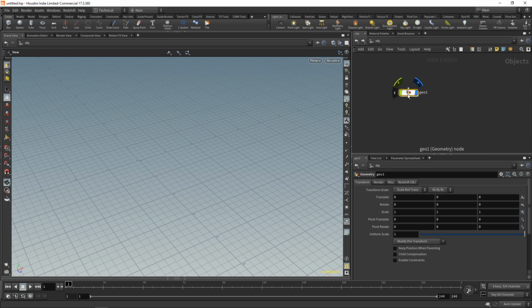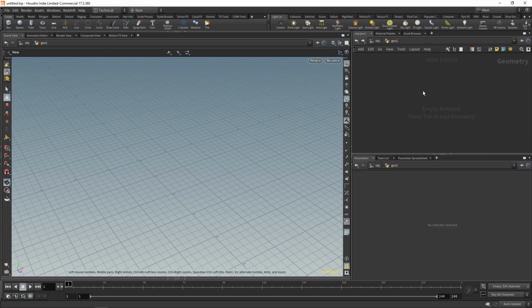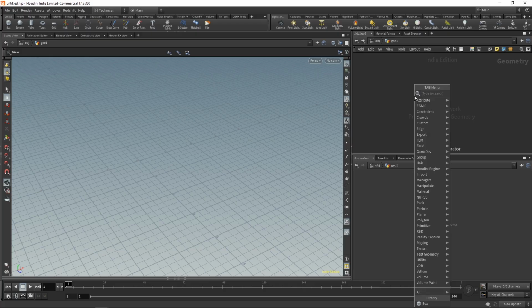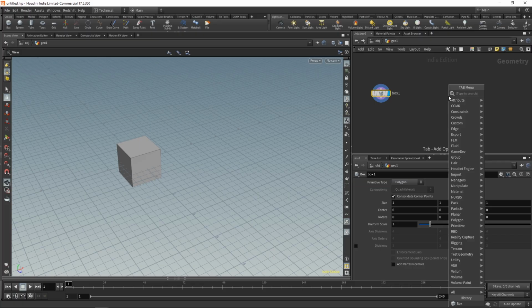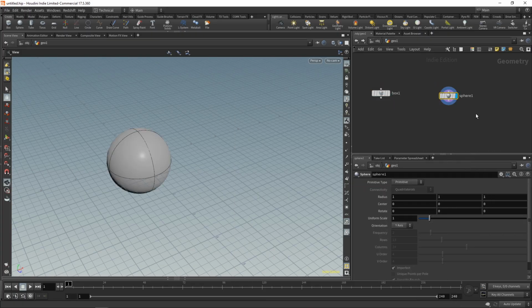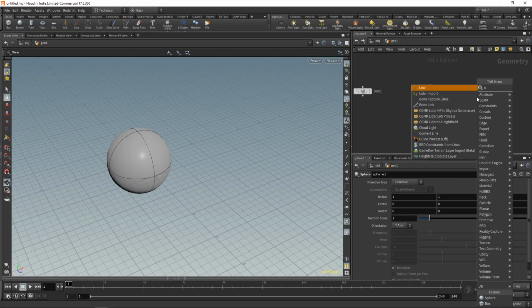It's called geo1. Inside this container, there's nothing. So you double click to dive inside, and you'll see there's absolutely nothing. But that means that you can now populate this with whatever you want. You can create a box. Same thing, just press tab, type sphere if you want, create a sphere. We can create a line.